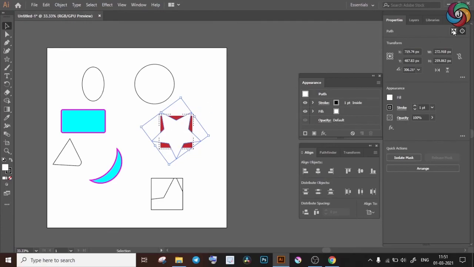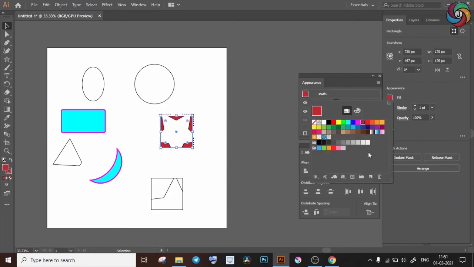So to work on the square again, you can go to the top right in the properties panel and click on edit clipping path.